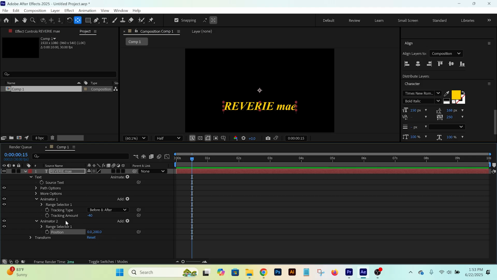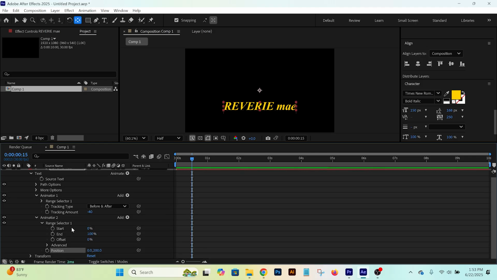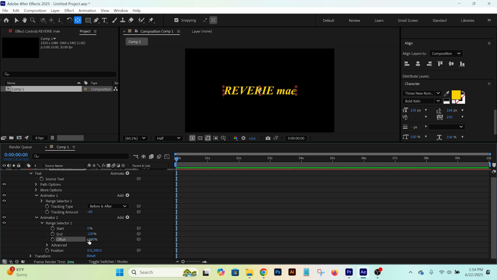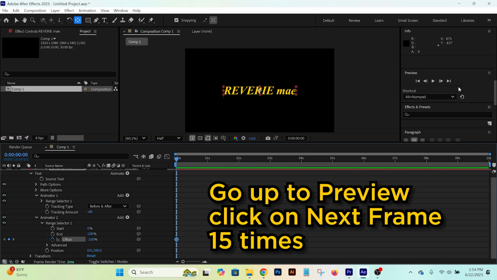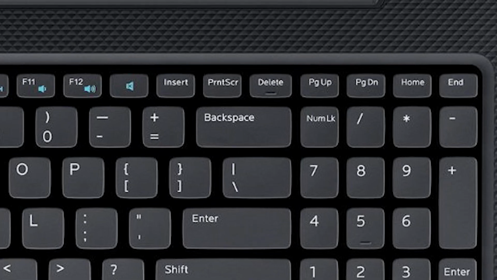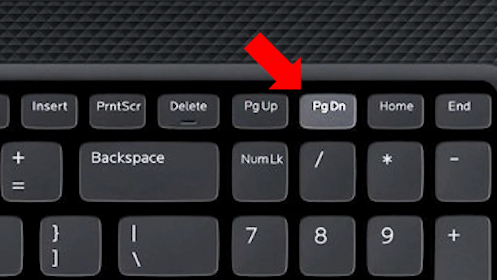Then up at Range Selector 1 and in Offset, type in -100 and click on the stopwatch looking icon to create a keyframe at the first frame of the timeline. Then go 15 frames forward in the timeline. To do this, you can go to the side of your screen, go up to Preview and click Next Frame 15 times, or go to Page Down on your keyboard and press this 15 times.